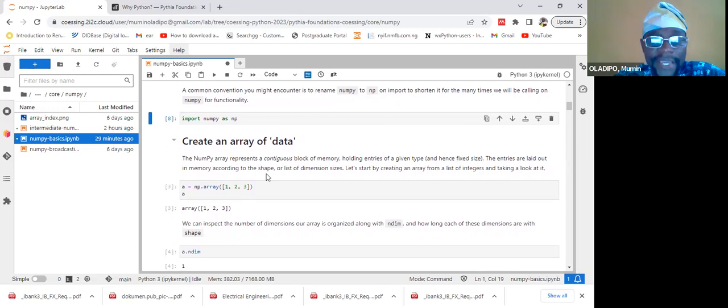Now, we can create an array. A NumPy array represents a contiguous block of memory holding entries in a given type and hence fixed size. The entries are laid out in memory according to the shape and list of dimension sizes. So let's start by creating an array from a list of integers and taking a look at it. So we could create an array. Then we can visualize the array and also see what kind of an array it is.